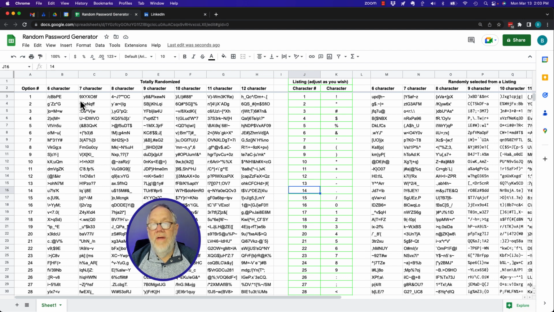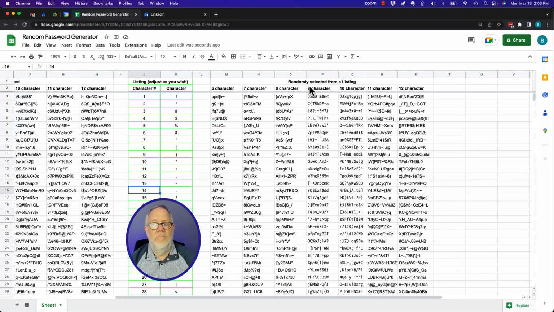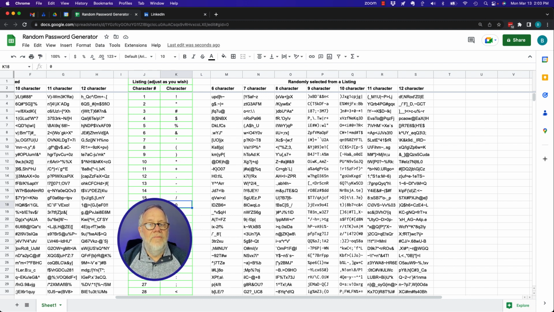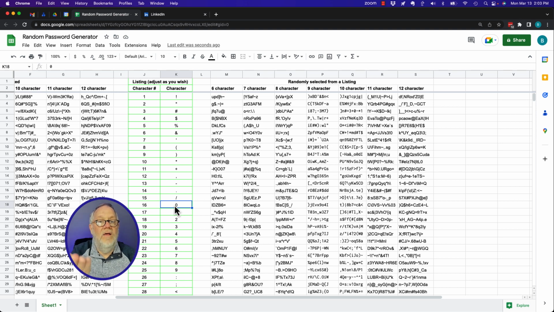Now, then what I did, I said, okay, let me let the user make a different selection of passwords. And so I created the same formula, but I said, go get the characters from this list. So if you don't want to use a particular number or a particular character, you have to delete that character from the list and pull the list up.